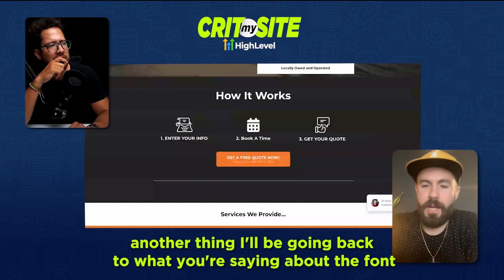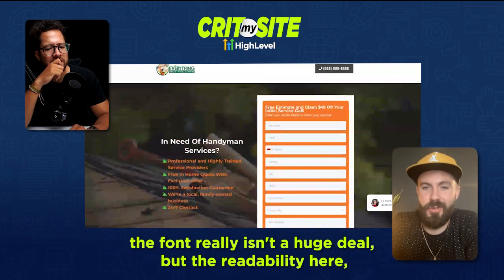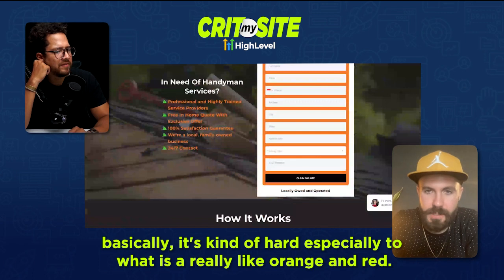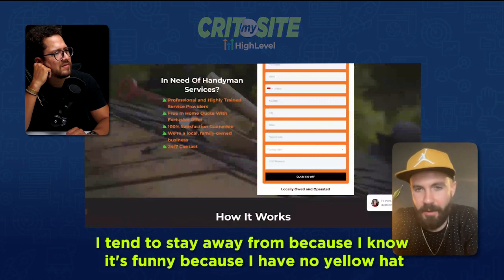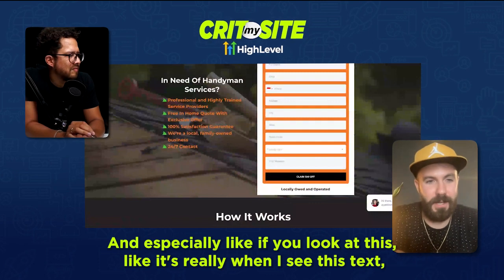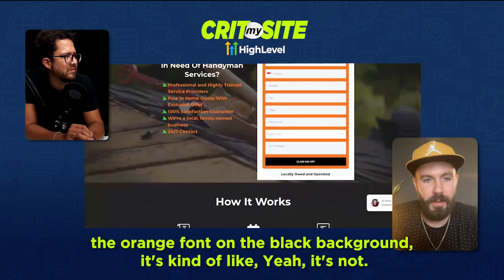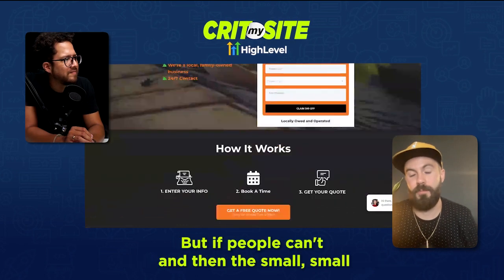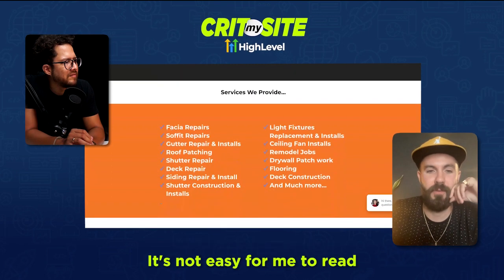Another thing, going back to what you were saying about the font, even before you think about the font, which really isn't a huge deal, the readability here is kind of hard. Orange and red are colors I tend to stay away from, it's funny because I have a yellow hat on, but those colors can be hard on people's eyes. When I see this orange font on the black background, it's not easily readable, also because of the image. And the small text, white on orange, is just not easy for me to read.